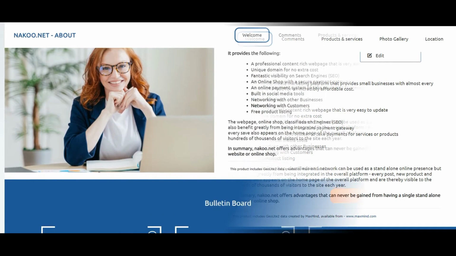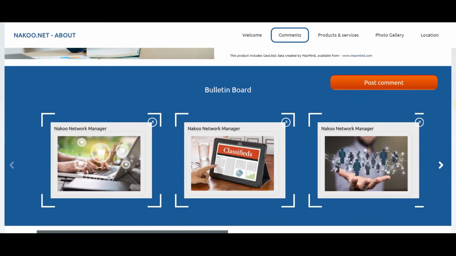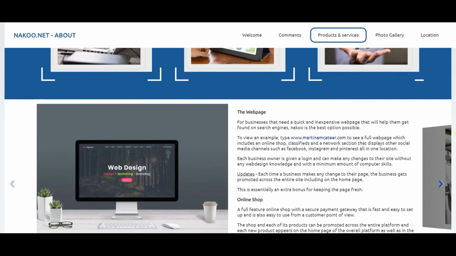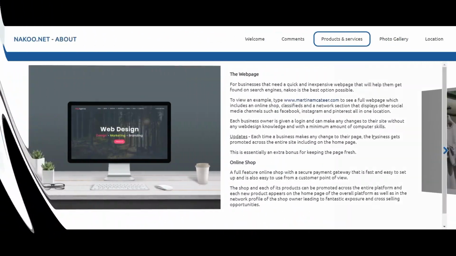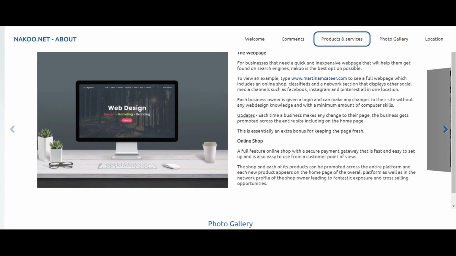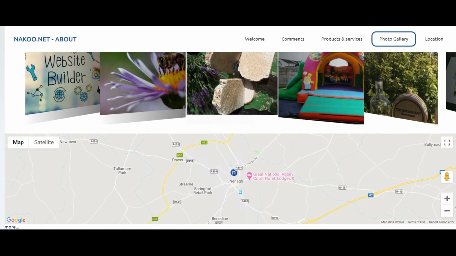Under the introduction, you will see the bulletin board. Here you can post pictures, text, or links. This section is very useful if you wish to post regular updates without changing the core content of the site. Next comes the products and services section. Here you can expand on and explain fully all your products or services. There are 10 different blocks to make use of if you so choose. Then we have the photo gallery, and finally, your location on Google Maps.